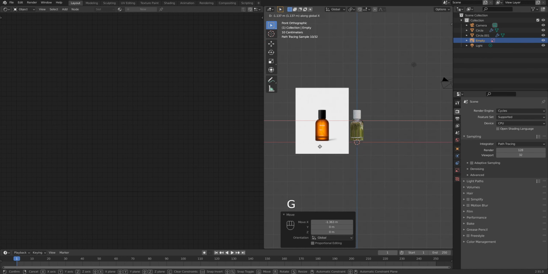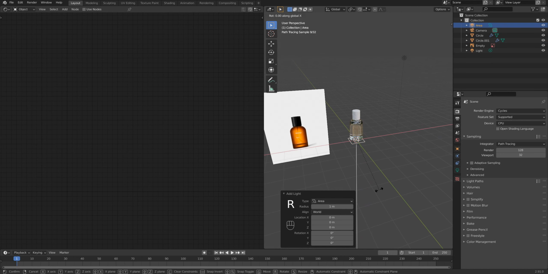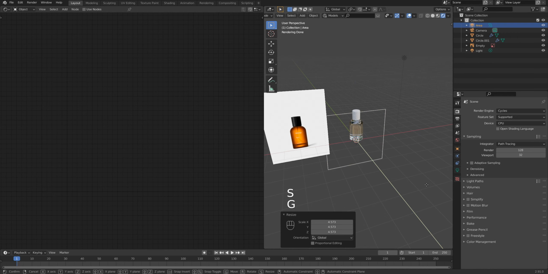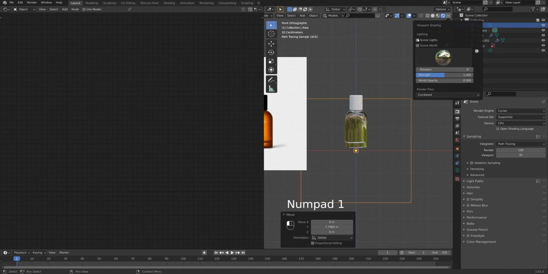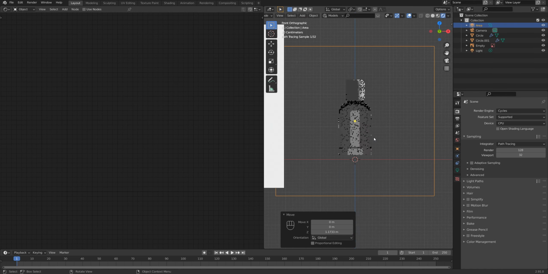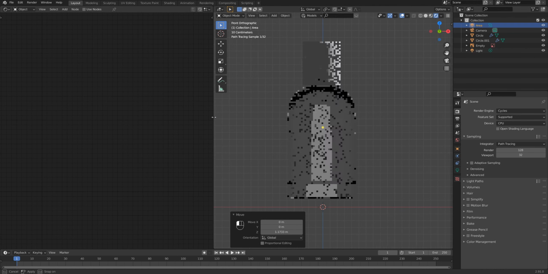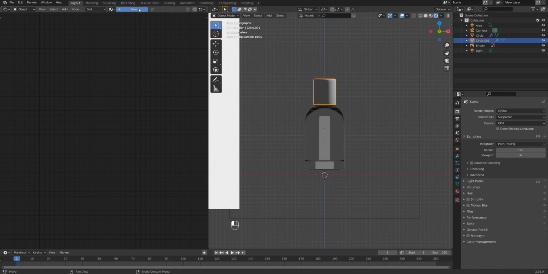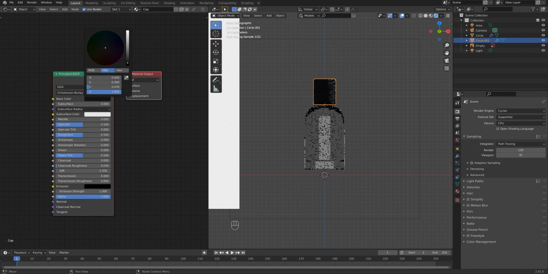And actually let's add some light source to the scene so it will be better to evaluate our result. S to scale it, GY to move it somewhere here. And then I'm gonna turn on scene lights and scene world. So yeah, that's what I have so far. Let's add some material for the cap. I'm gonna call it cap and give it some color, black color. I'm gonna adjust materials a bit later.